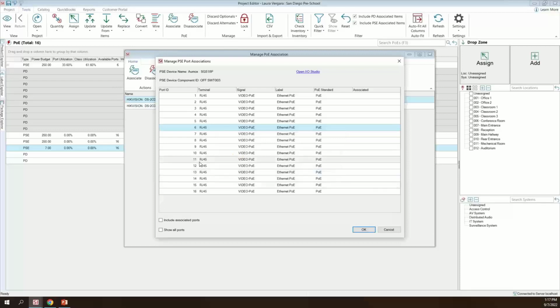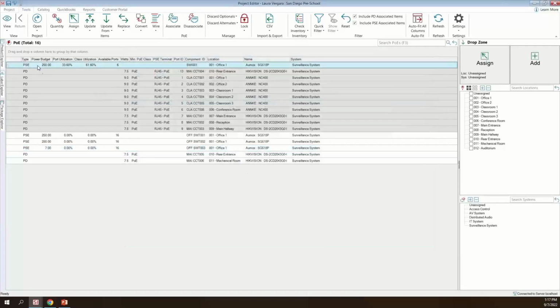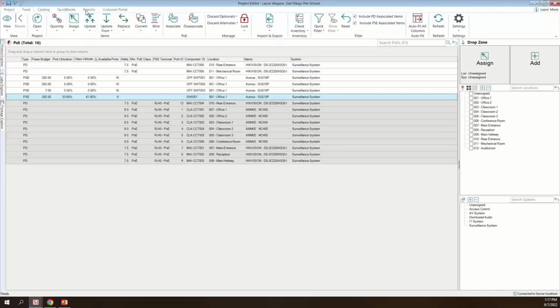Now the same would happen if the PD that I was trying to associate didn't meet the PoE standard for that port as well. It'd say, nope, this can't happen, pick another port. So that really, in a nutshell, is our new PSE view. This can be exported. And we also did a report for this.